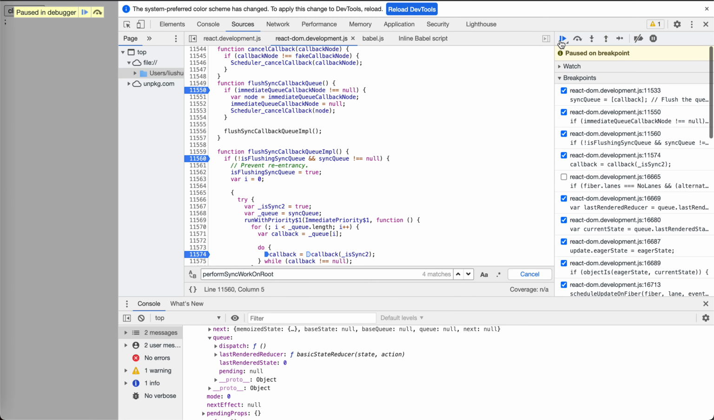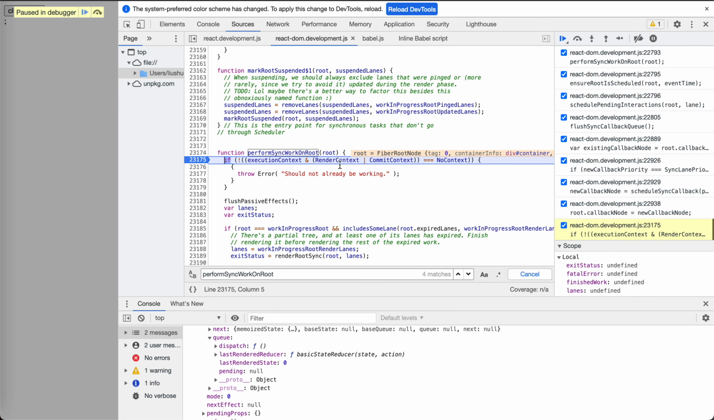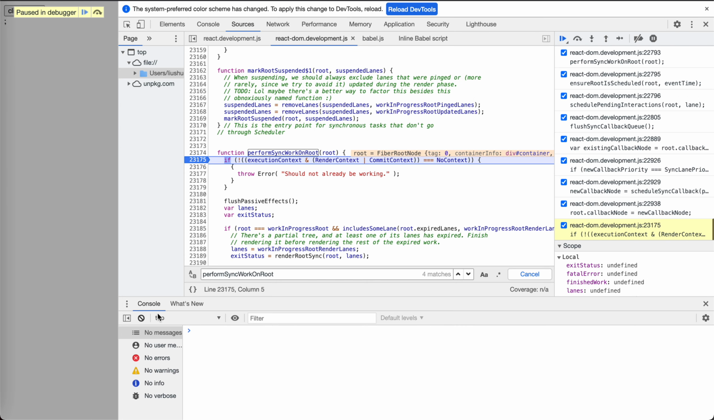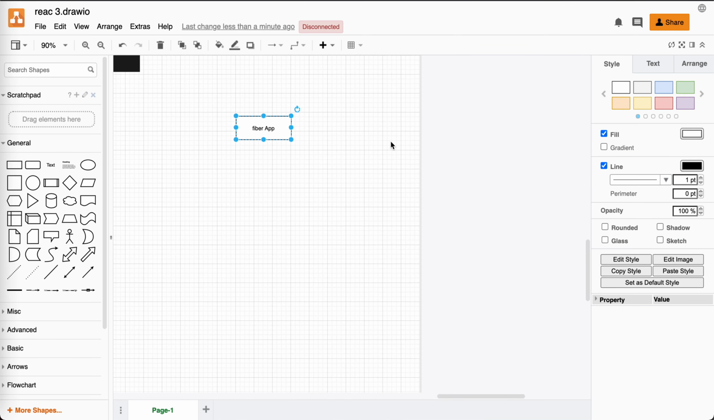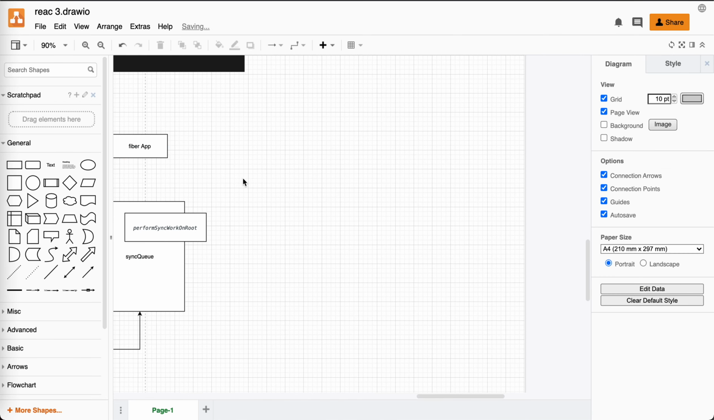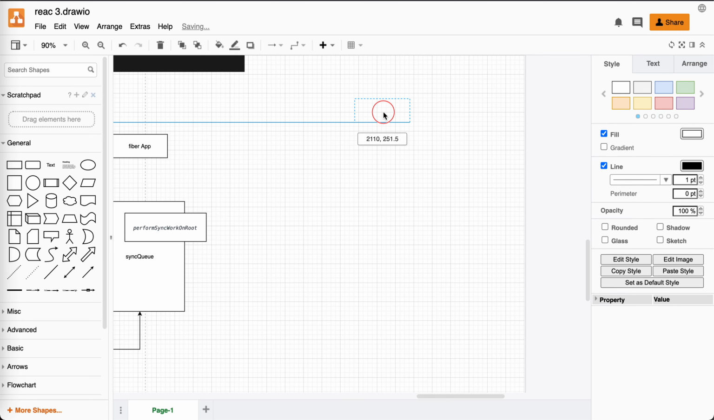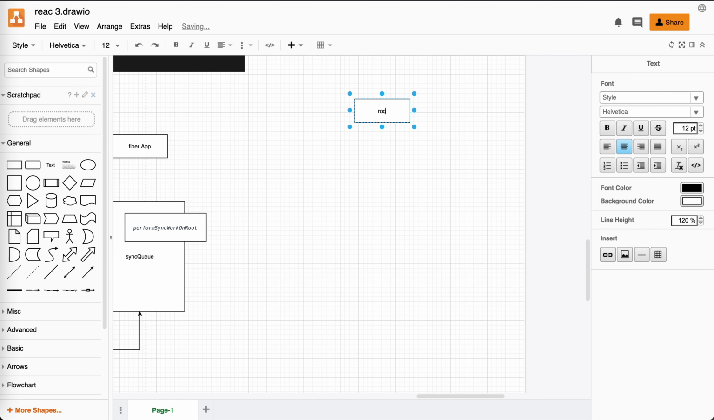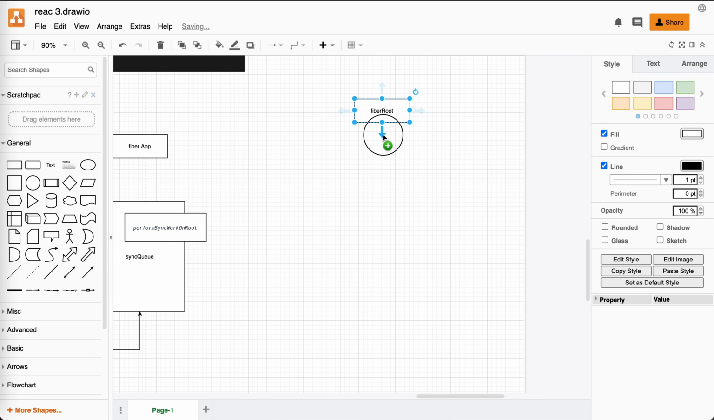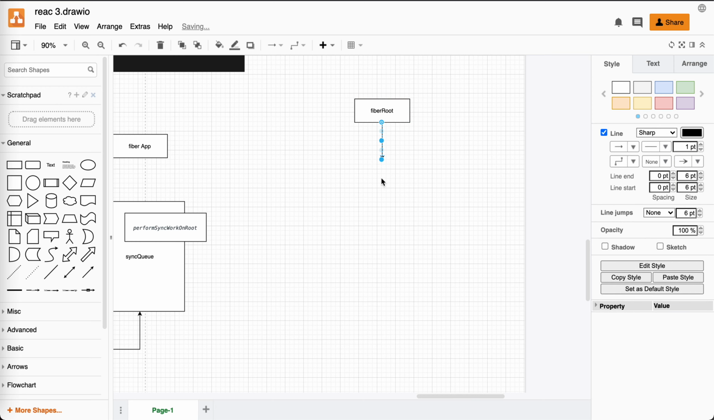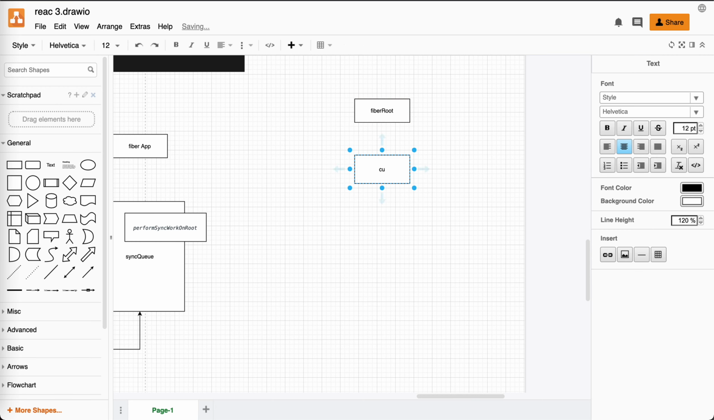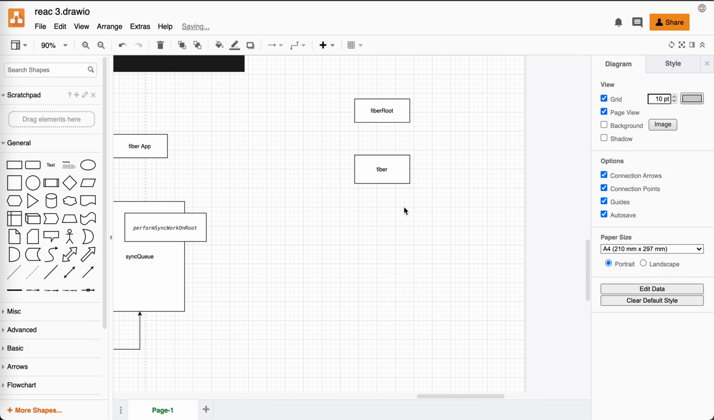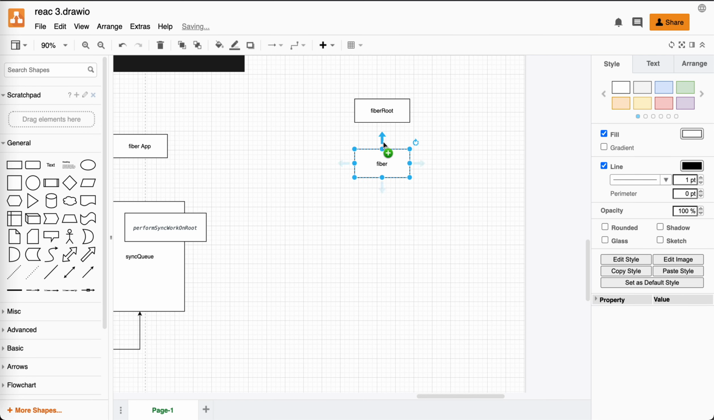Flush sync callback. Yeah, perform sync work on root. Now let's first analyze, let's guess what the root is. Because the initial mount is already done, I guess, okay, this fiber, we put it separately. We have the fiber root. And this root actually has a current, which is fiber. This is the actual root fiber.